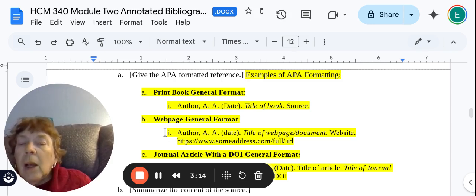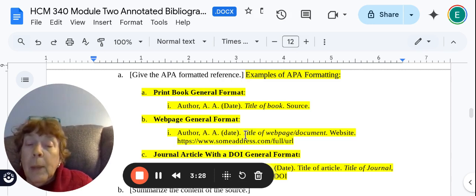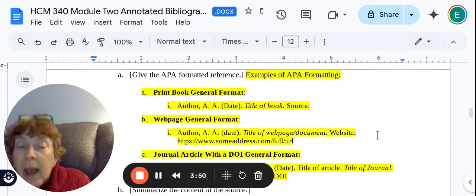You're going to do a lot of web pages and a lot of journal articles. Again, you would always have the author's last name and initials, the date in parentheses, and then for a web page, the title of the web page is going to be in italics. The website will then be identified, and then you'll type out https colon slash slash www, whatever the address is, .com, because you want to be able to show exactly where you got the information. Don't just put in a link.